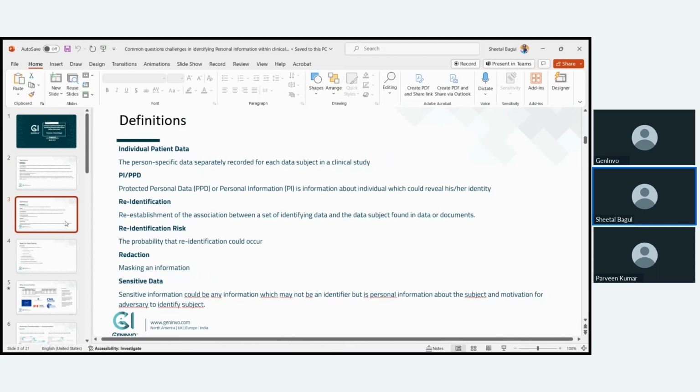The next is re-identification. Here it is the re-establishment of the association between a set of identifying data and the data subject found in data or documents. The next is the re-identification risk. This is the probability, or you can say the risk of probability, where re-identification can occur. The next one is redaction. This is the masking or hiding of information of the individual. And the last one is sensitive data. So this can be any information which may not be an identifier, but this is personal information of the subject, and it can motivate the adversary to identify the subjects.